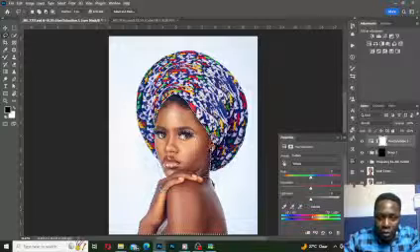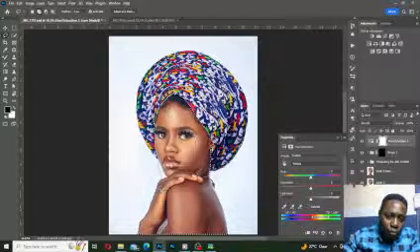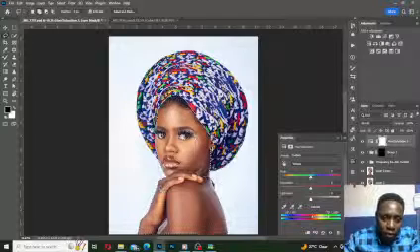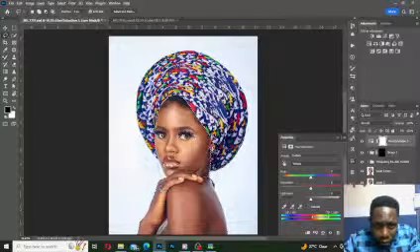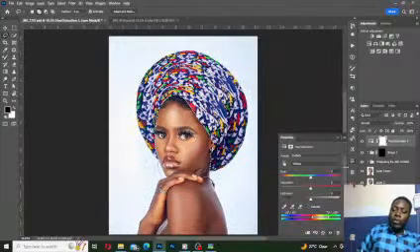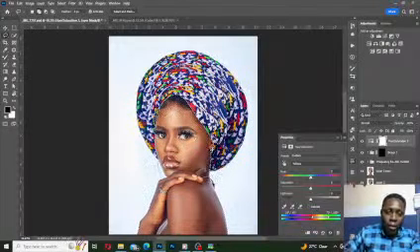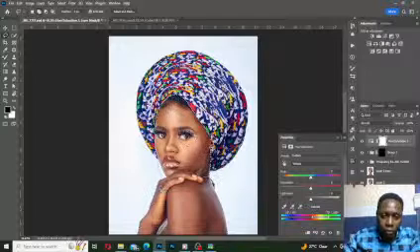So once your selection is perfect like this, right click and remove this one as well.